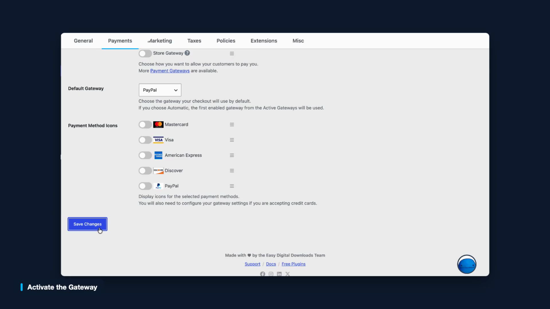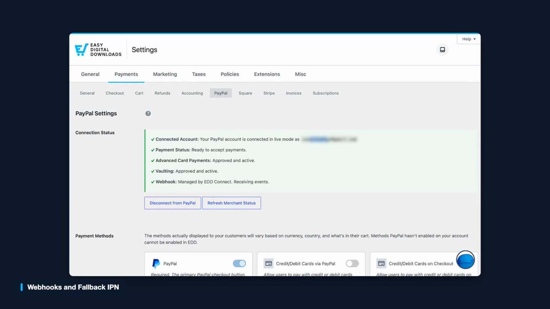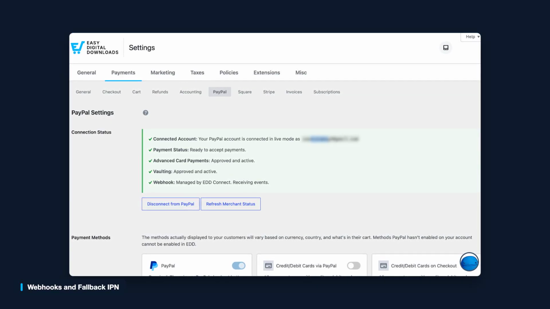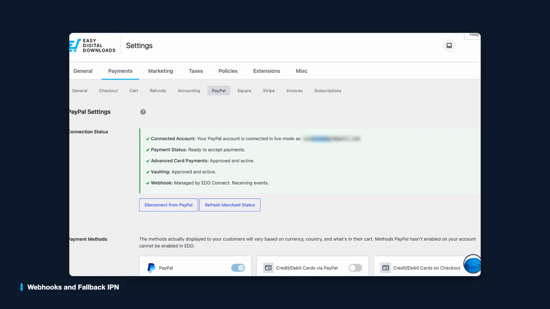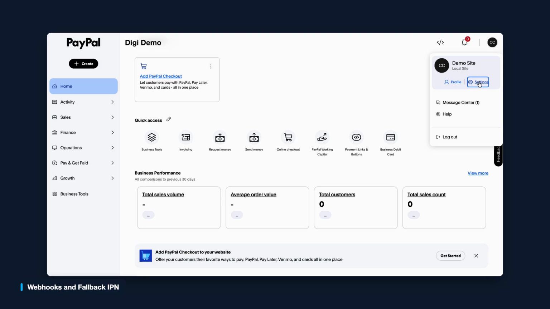Then click Save Changes. PayPal uses webhooks to send updates back to your store, like a refund you issued from inside PayPal. Easy Digital Downloads creates that webhook for you automatically when you connect, so there's usually nothing to do here. Webhooks aren't required to take payments, but they keep your order records accurate.